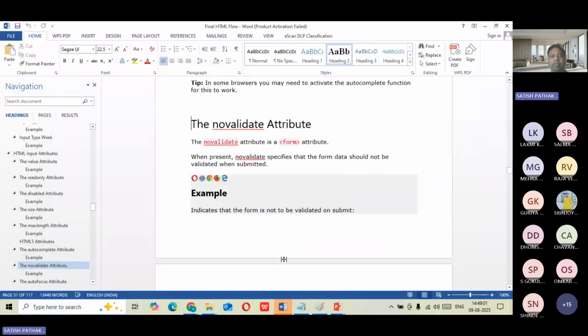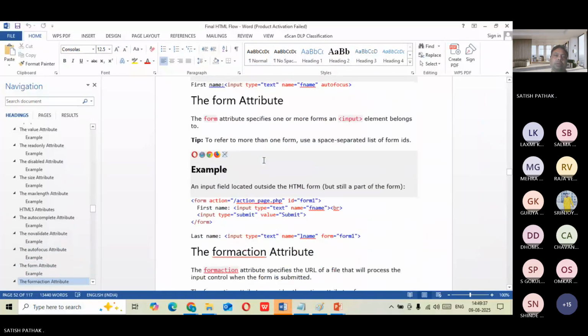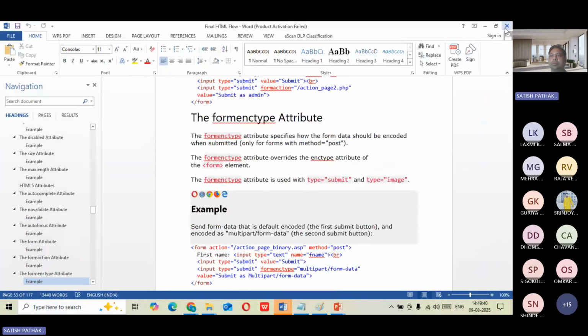Then novalidate means it doesn't validate the characteristics of the input field. For example, if you're using an input type email, it should validate that you put in a proper email like a@y.com. But if you set the novalidate attribute, it won't validate. This was one of the examples. Autofocus means focus will go automatically to that particular element.